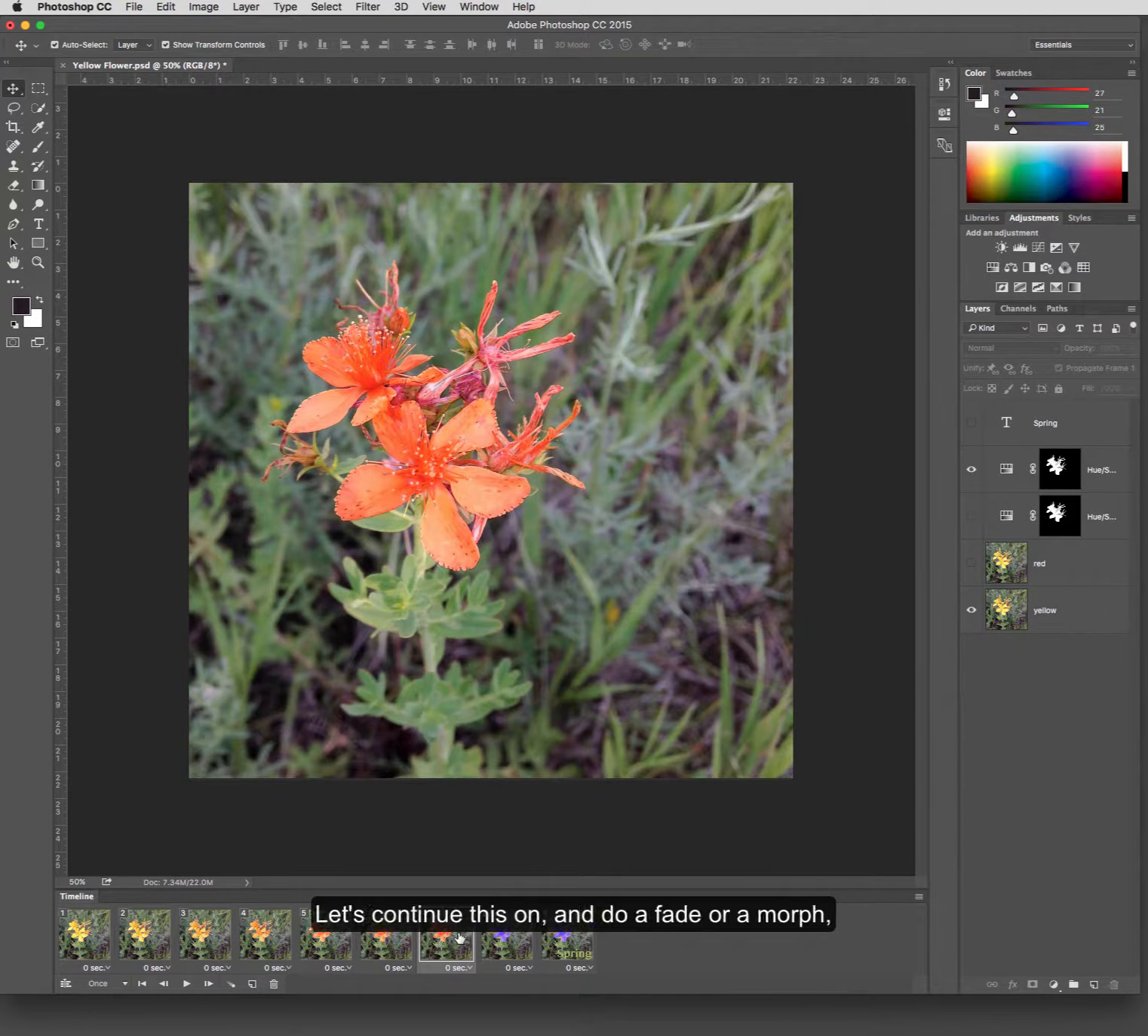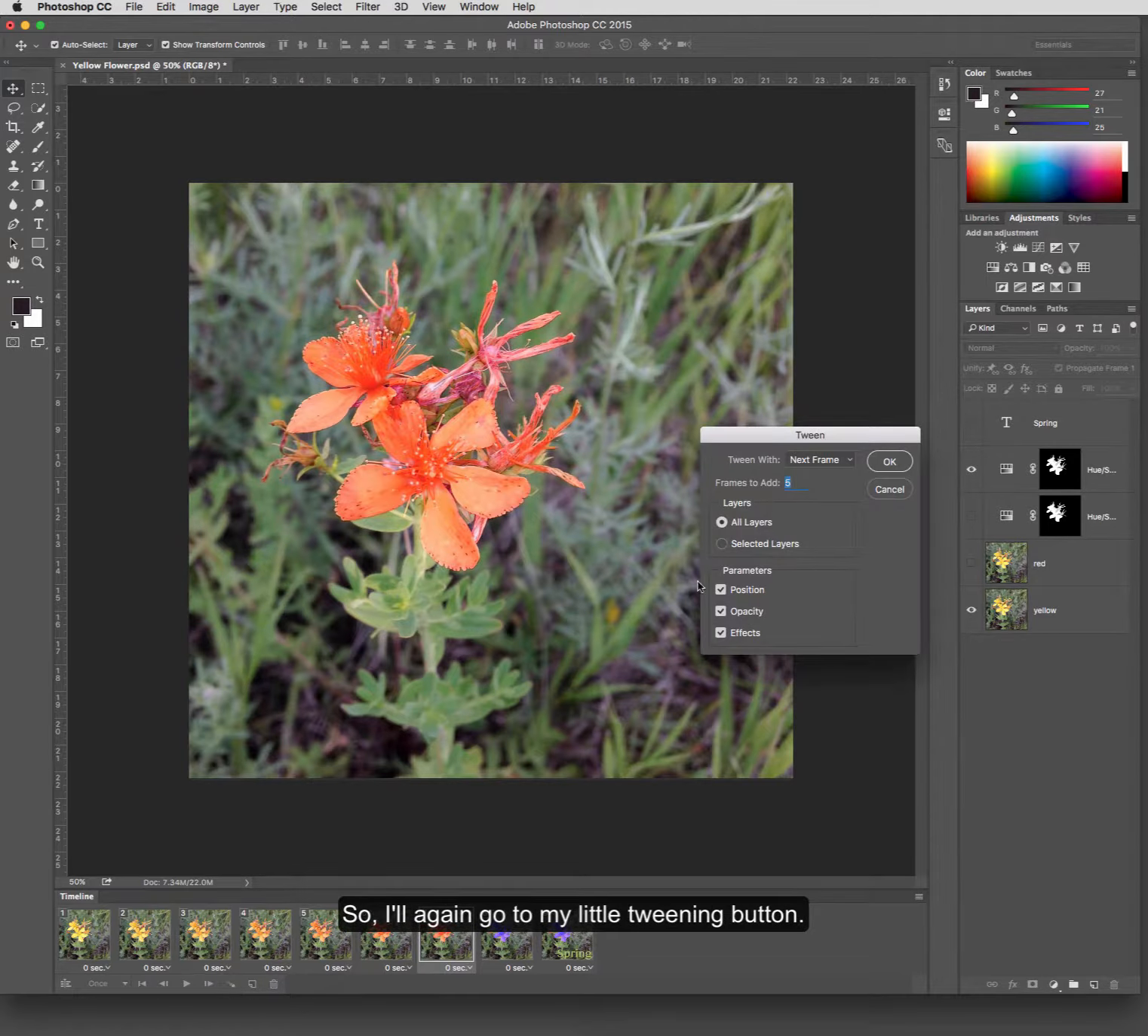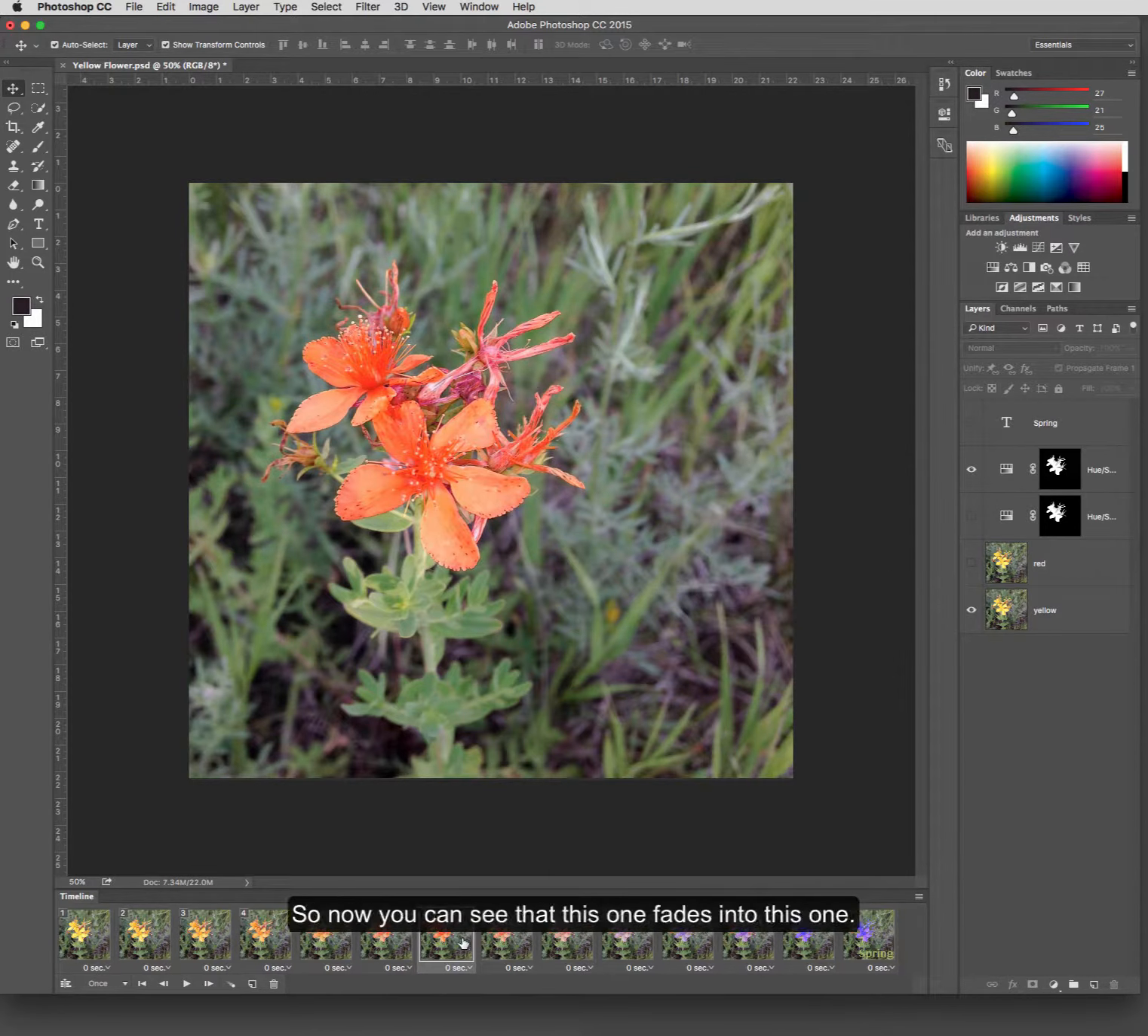Let's continue this on and do a fade or a morph, a tween between 7 and 8 now. So I'll again go to my little tweening button. I'll keep it consistent by adding 5. I'm going with the next frame. I am going to change all those parameters. Click OK. And here we go. So now you can see that this one fades into this one.